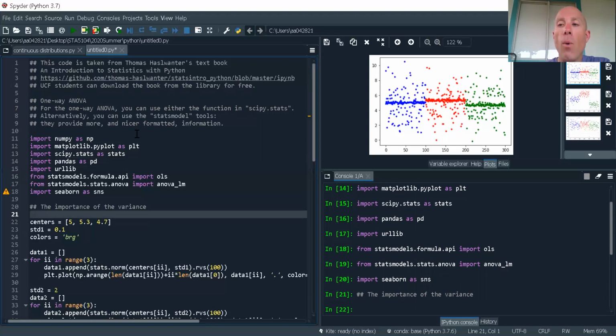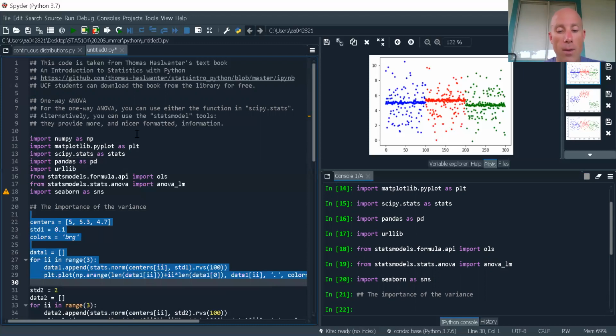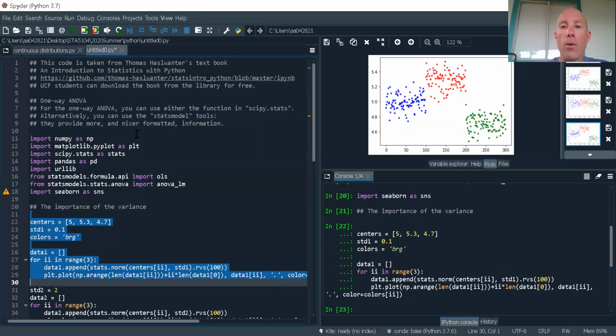First and foremost, I want to give you an idea of why variance is important in statistics. Let's take a look. I see I have a plot with blue, red, and green, and you can see that the vertical position is different for each of these groups. Here we have 5 and maybe 5.3, something like that, and over here we have 4.7 as the overall average for the vertical position of the blue, red, and green.